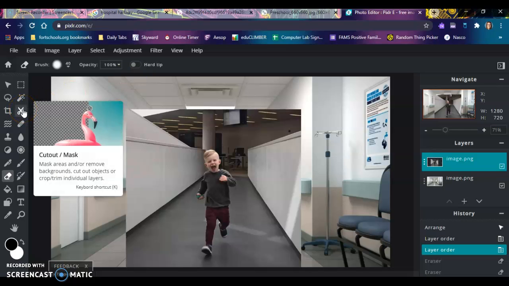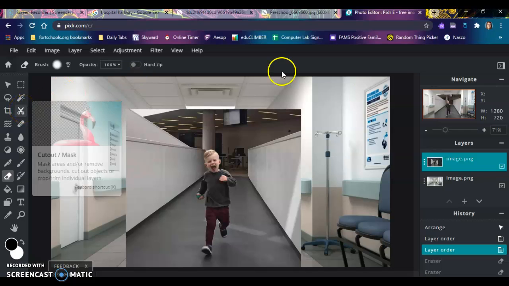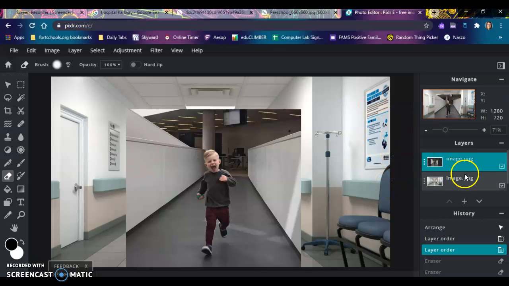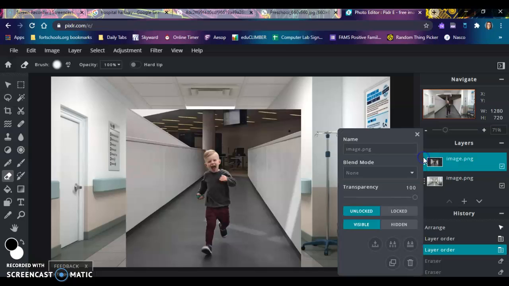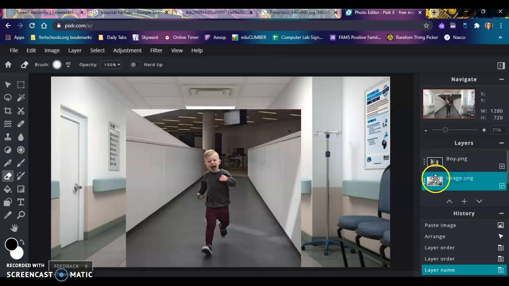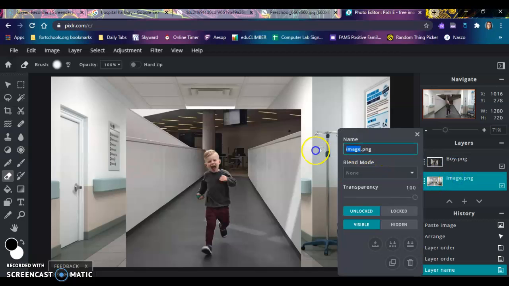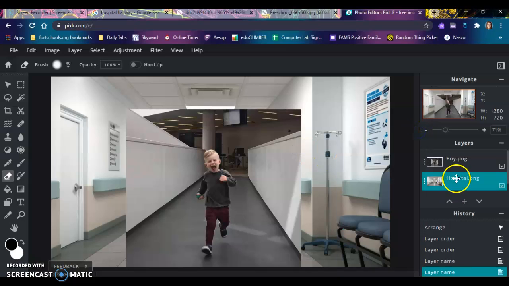You go to this cutout or masking tool over here. Now make sure the correct layer is highlighted. Right now, this boy layer right here, and there is a way you can go in and rename them. If I wanted to name this boy and then name this, click the dots, hospital. That way I don't confuse my layers and I'm not relying completely on those thumbnail sketches. If I have the wrong layer highlighted, it's going to be editing the wrong one.